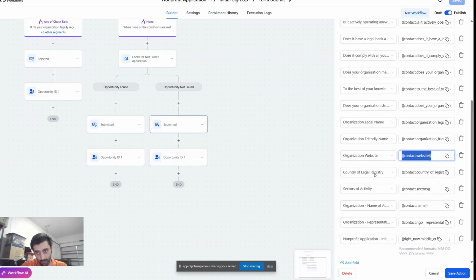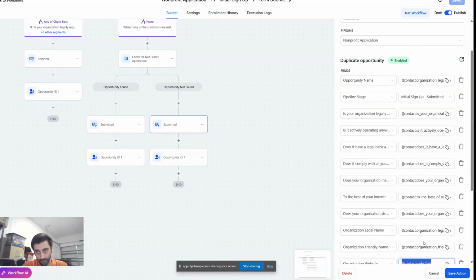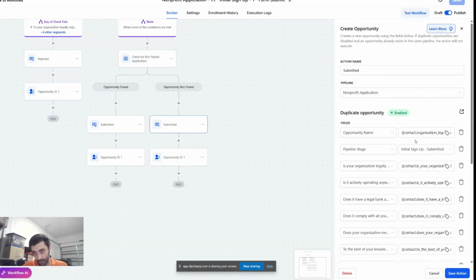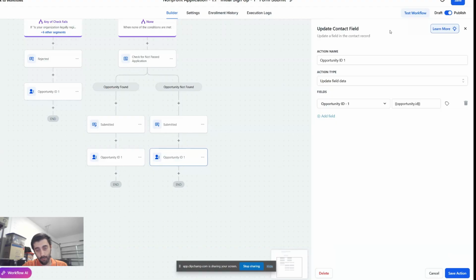After you feed the contact fields into the opportunity fields and make sure the opportunity name and the pipeline stage are okay, you save your action. And then this is super important: you need to update and create a contact field called opportunity ID, for each of the four forms.